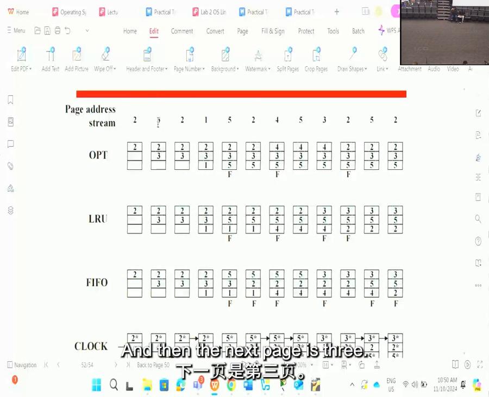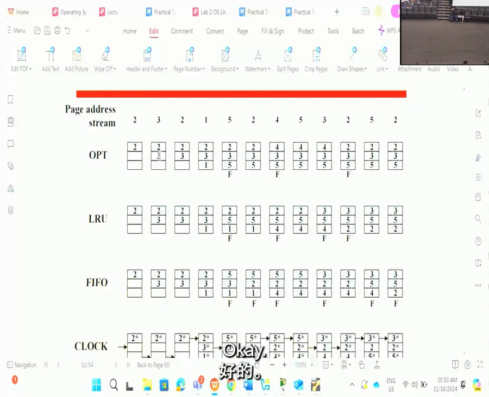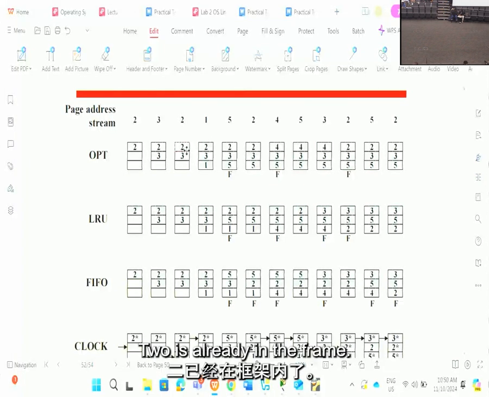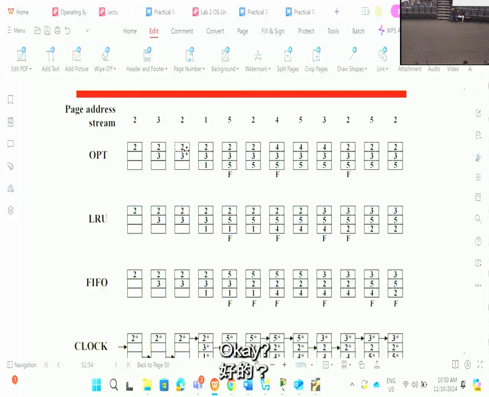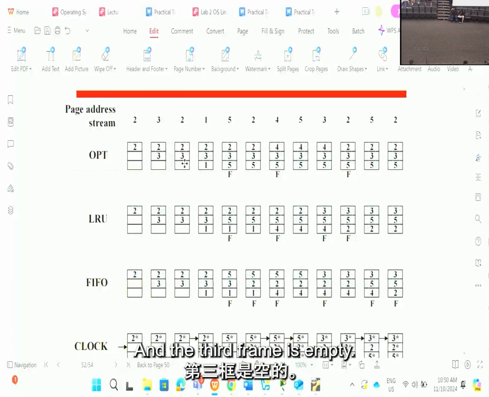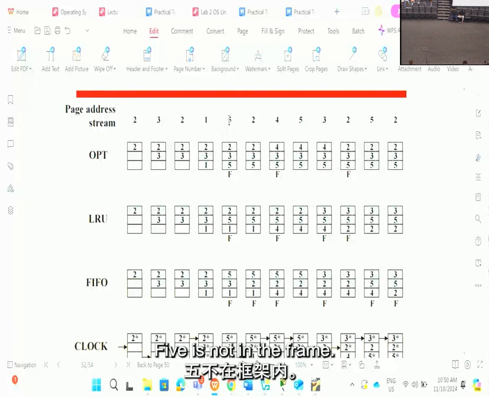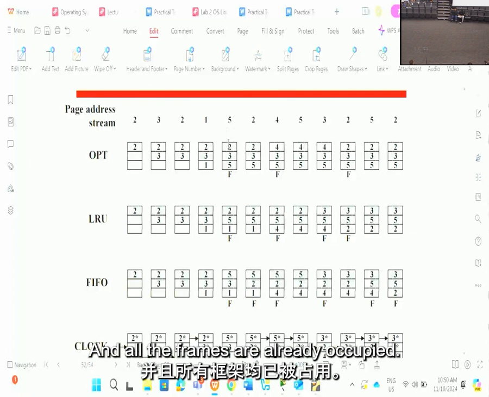And then the next page is 3. So 3 goes into the second frame because that frame is empty as well. And then the next one is 2. 2 is already in the frame, so it's good. And then 1. Page 1 is not in the frame yet, and the third frame is empty, so you bring 1 into the third frame. Now, 5. 5 is not in the frame, and all the frames are already occupied.